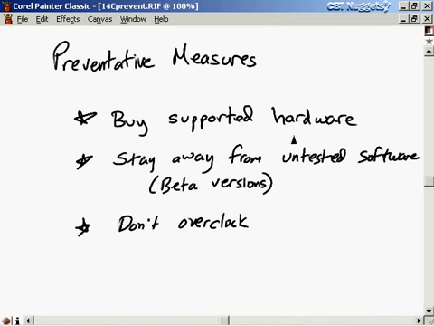First, buy supported hardware. Stay away from the brand new hardware with the experimental device drivers, that kind of stuff. If you stick to the supported hardware, you're just going to have less problems because people out there have tested this extensively, lots of people are using the hardware, and you're just much less likely to run into problems with that. For the same sort of reason, stay away from untested software or beta versions of software. Okay, like it says, untested software. It hasn't been tested by the community. All the kinks haven't been worked out yet. So just stay away from that.